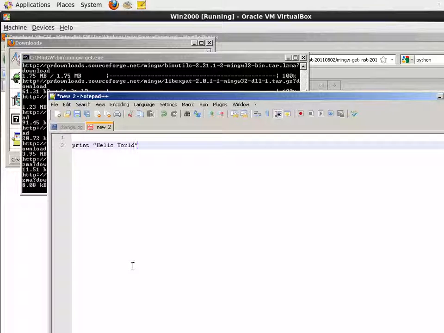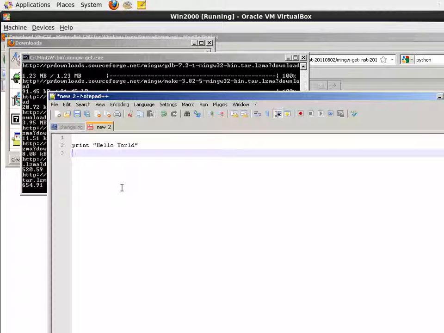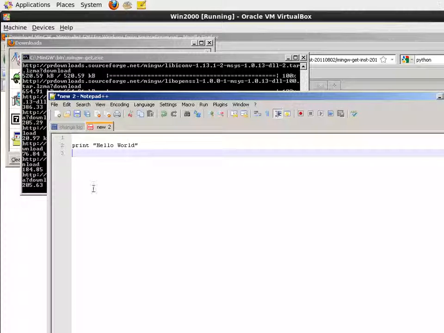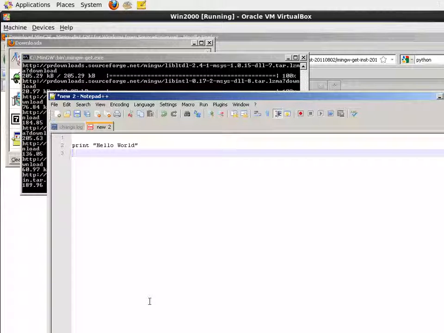All right. Sounds good to me. Let's save it. But before we save it, we have to wait for this MinGW to finish because we need a terminal. So let's wait till that's done. Hopefully it will be done quickly.